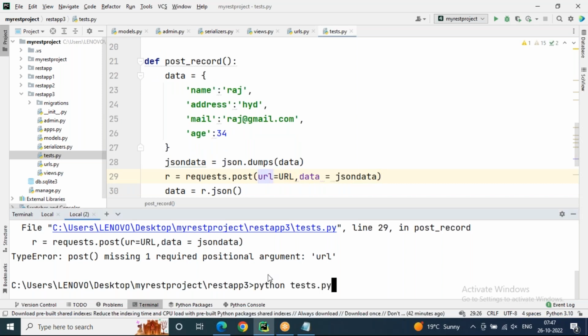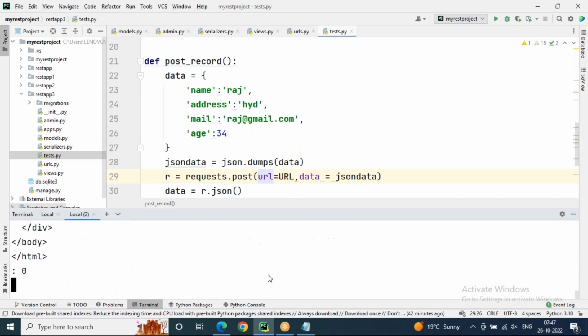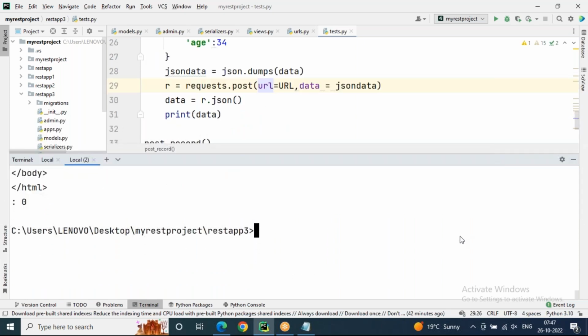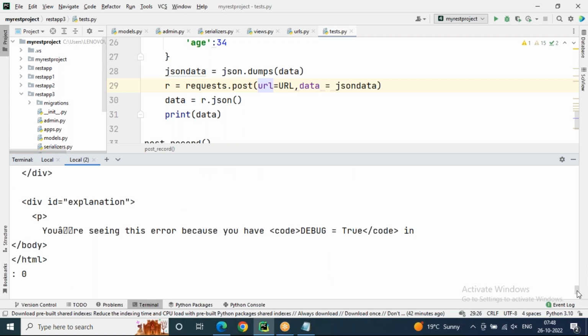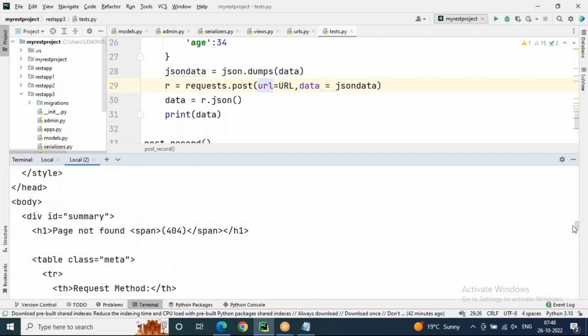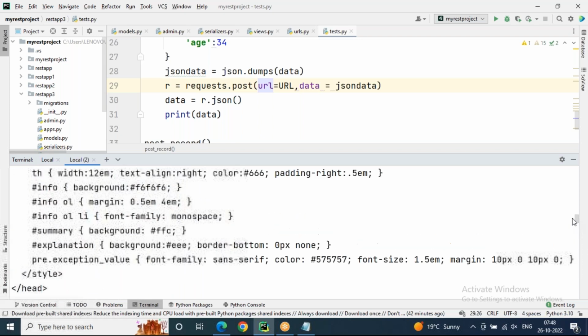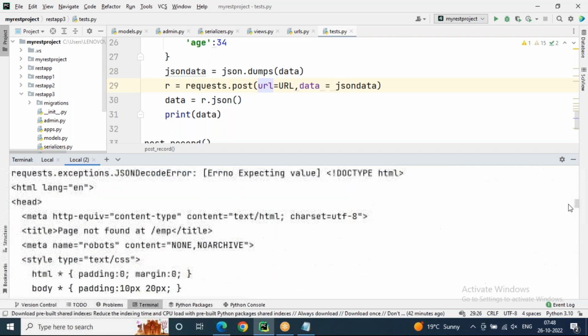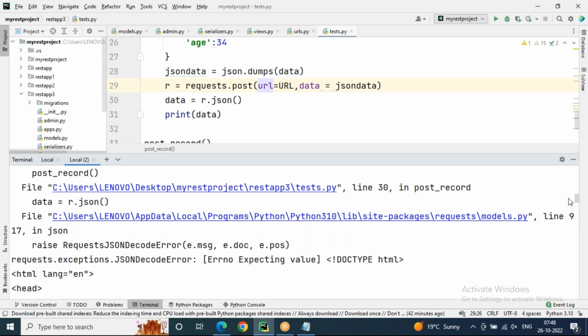Let's test the project again. Now I can see, oh, an error is available. What is the error actually? We will try to figure it out. These errors are common, sir. No problem. We'll try to figure out what the problem is. Page not found error is there. Let's try to find line number 30. Line number 30: data equals r.json.